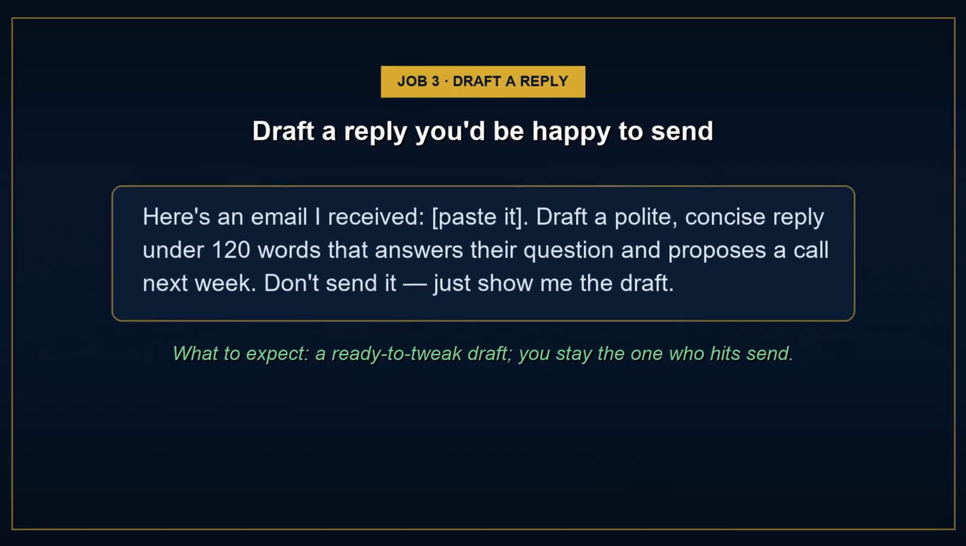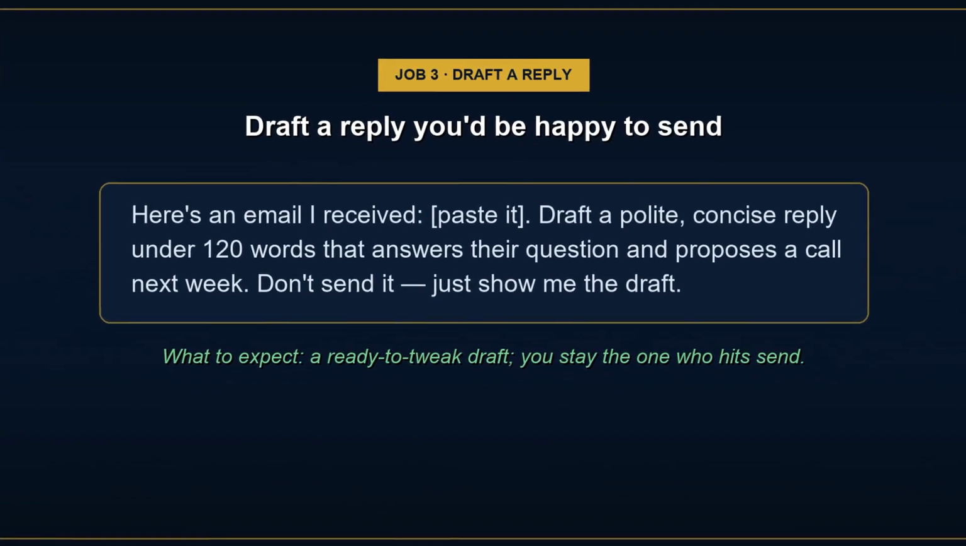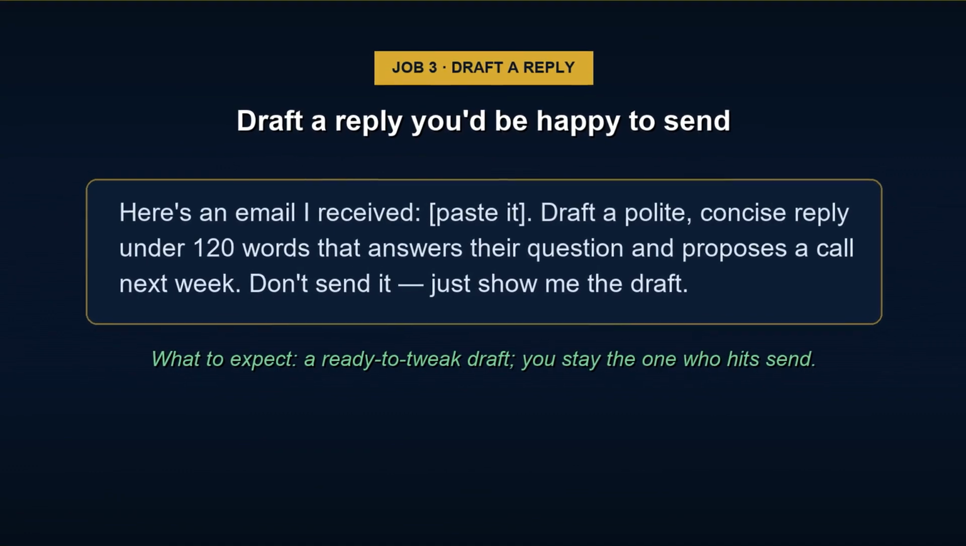Job 3. Draft a reply you'd be happy to send. Ask: "Here's an email I received. Draft a polite, concise reply under 120 words that answers their question and proposes a call next week. Don't send it, just show me the draft."